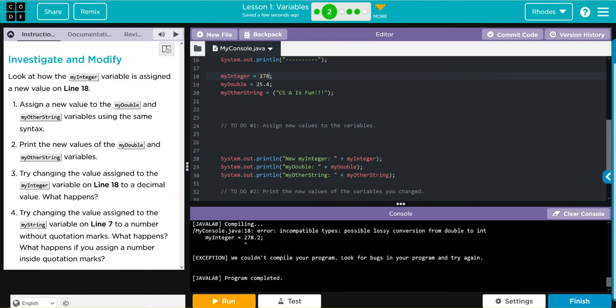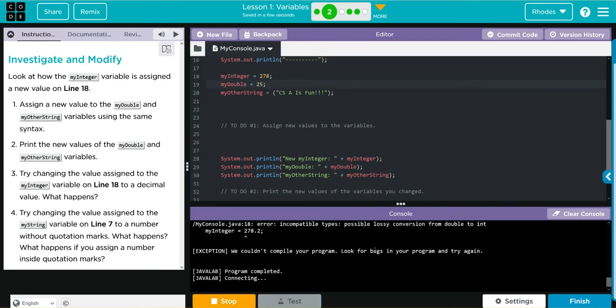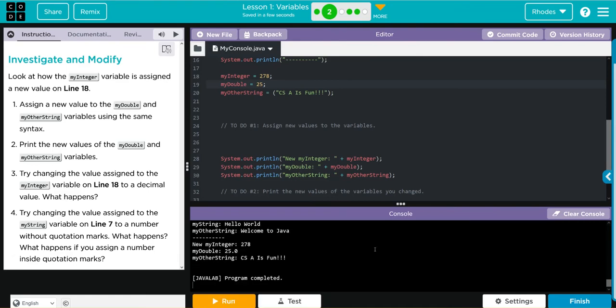Let's try that with double. Looks like double is automatically converted. That's interesting. So with integers, it needs to be a whole number. With my double, it'll actually convert itself to decimal. That's interesting to know.